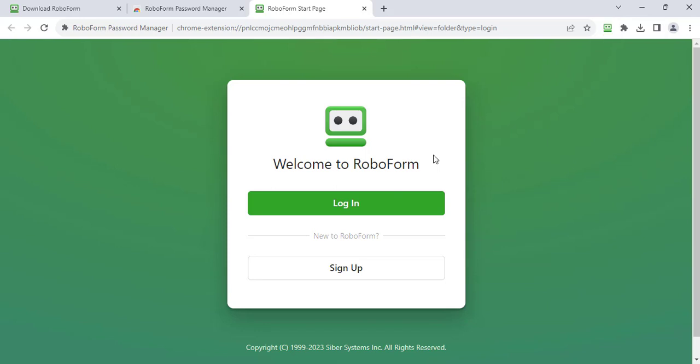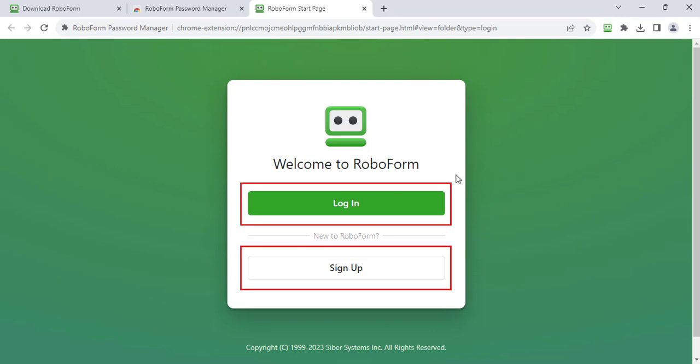After adding the extension, you will be brought to the RoboForm start page, where you will see options to either log in to an existing RoboForm account or sign up for a new account. If you already have an account, choose the login option and enter your login credentials. If you do not have an account yet, choose the sign up option. In this video, we will be creating a new account.